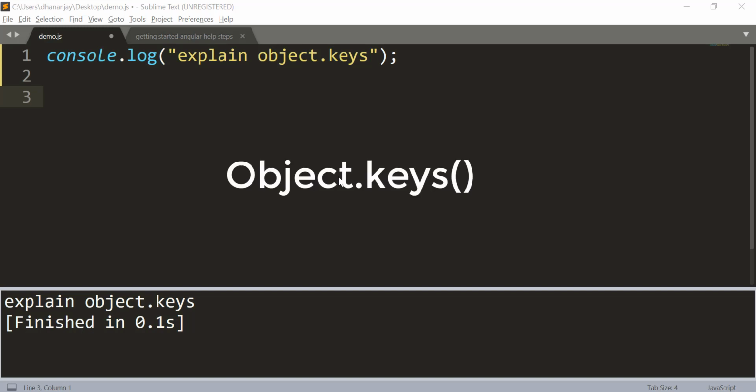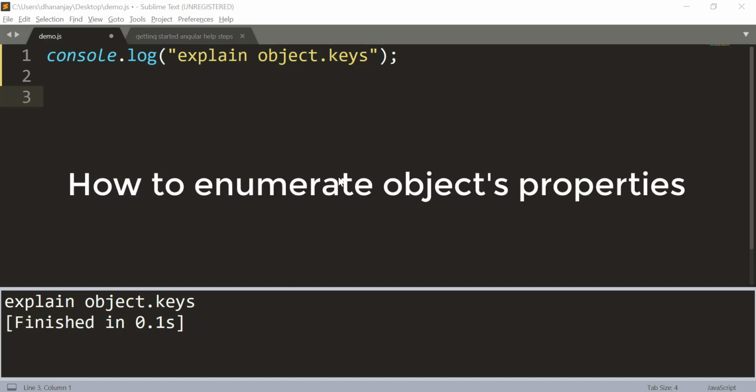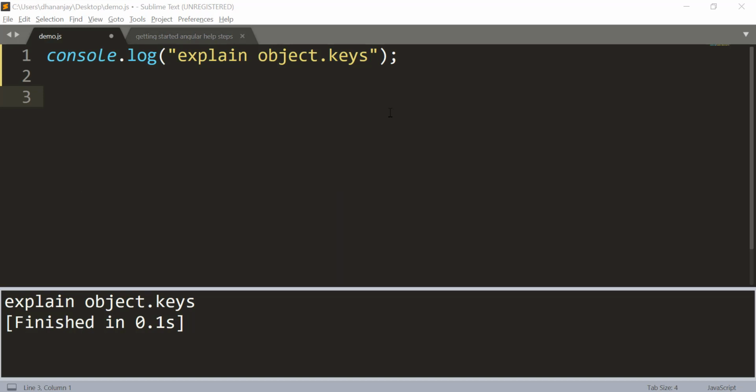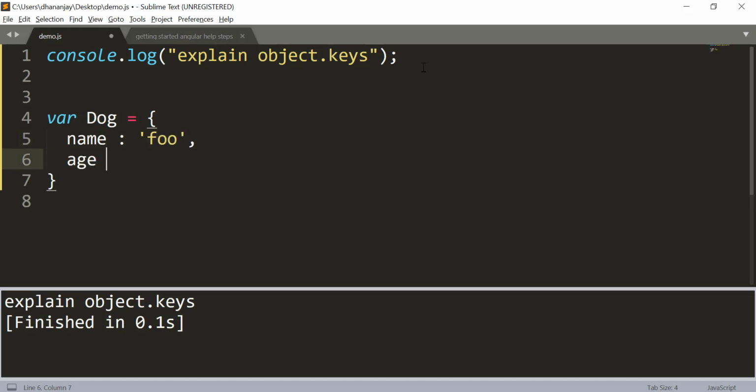In this video, let us learn what is the purpose of Object.keys in JavaScript. And also, if you come across a requirement to print all the properties of an object or enumerate through all the properties of an object, then how would you do that? So to start with, let us say that we have an object called dog. And this object has two properties, name, the value of that is foo, and age, the value of that is 9. Now we wish to print all the properties of this dog object.